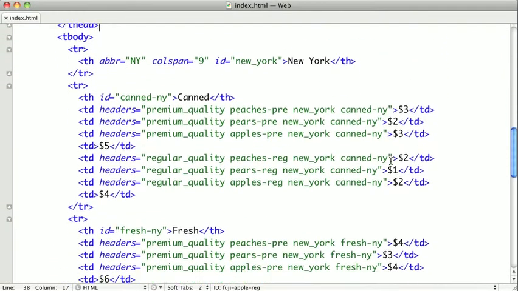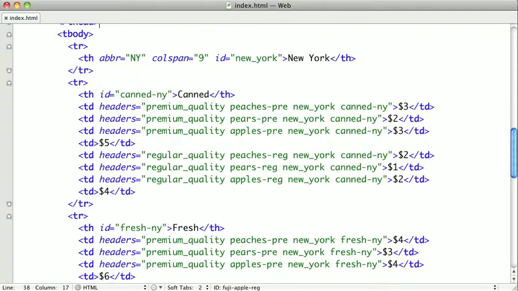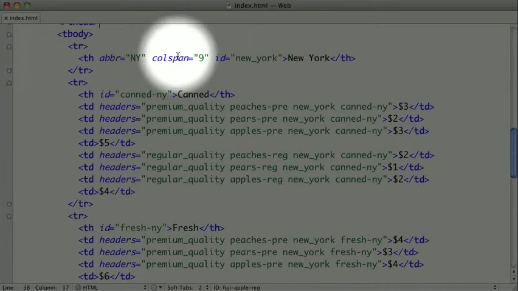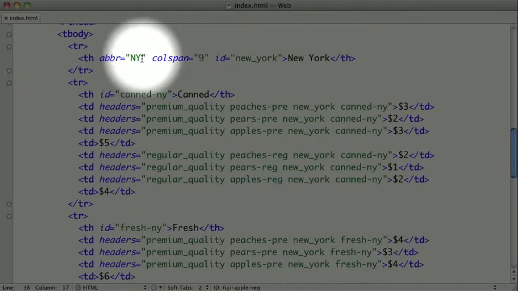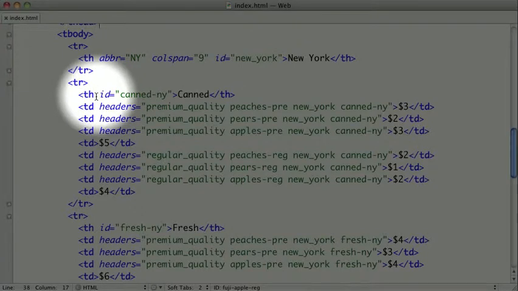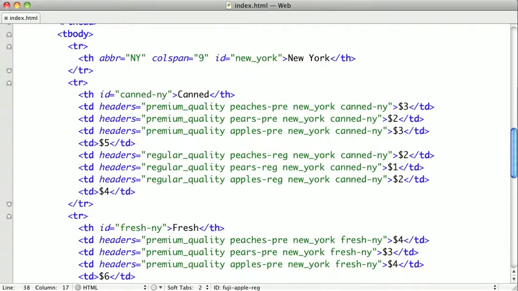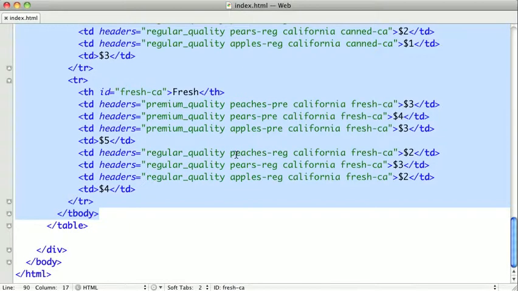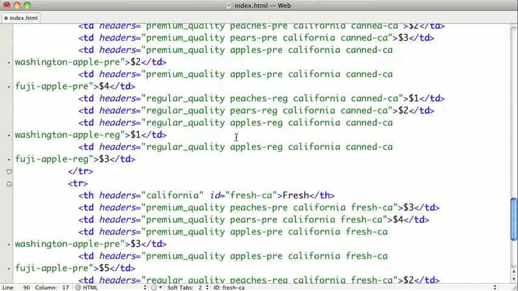Now let's go ahead and move on to the tbody. We don't need to reference the thead ID attributes in the tbody header attributes. So when we get to New York State here, for example, we can treat that as the top level header again, and just give it the ID of New York. No header attributes are required. When we get down to the next level of canned or fresh, we do need the headers attribute. I'm going to paste in a new table body, and then I'll continue with this explanation. So I'm just going to copy this tbody and paste it in just like that.